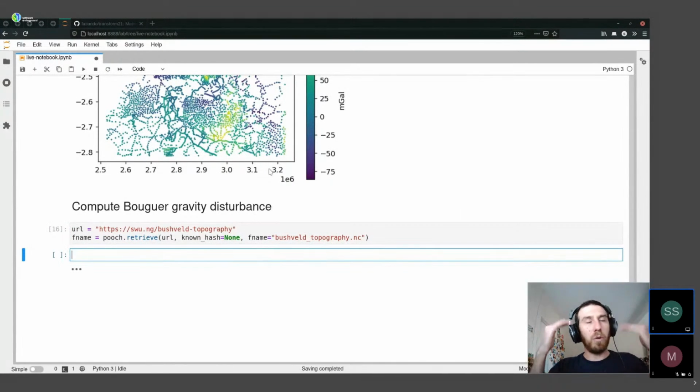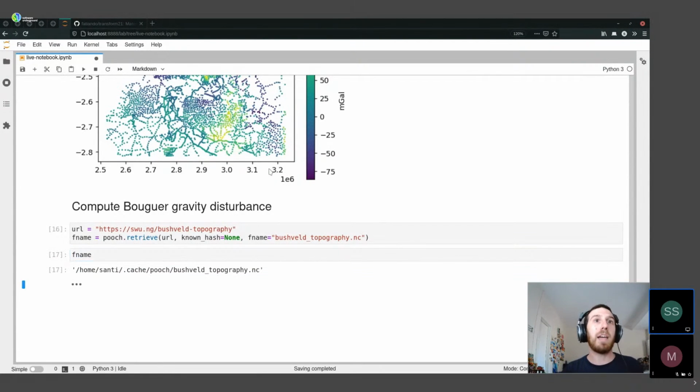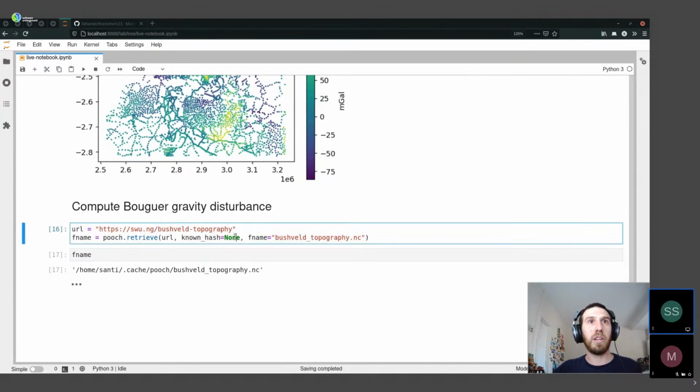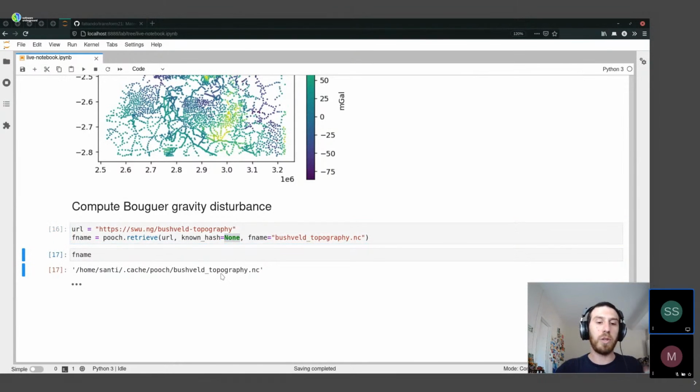So in my case, I've already had this file downloaded. So it actually returned the path to the file that is stored in my computer. But in your case, it will probably pop up some note saying that it's downloading the dataset and also noticing you that it has computed the hash. And just in case you want to use that hash in the future, you can copy that and paste it here on the known_hash parameter as a string. So just in case you want to download it again, you can do that. And also you'll be actually checking if the file is corrupted or not.